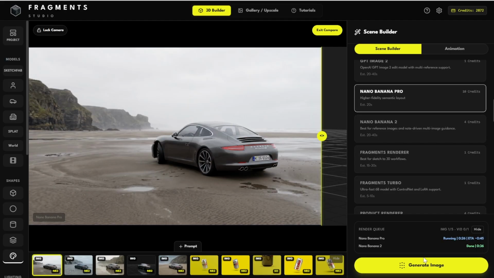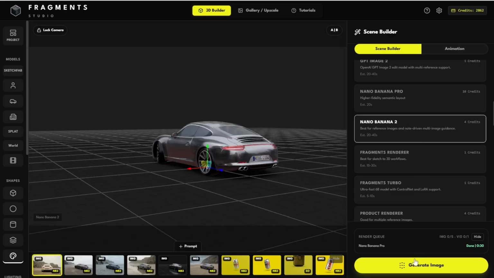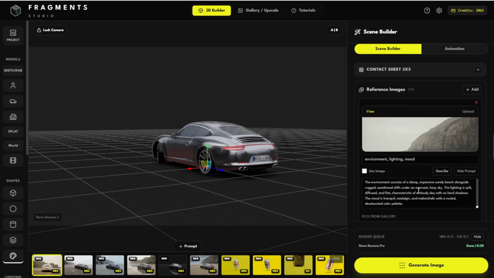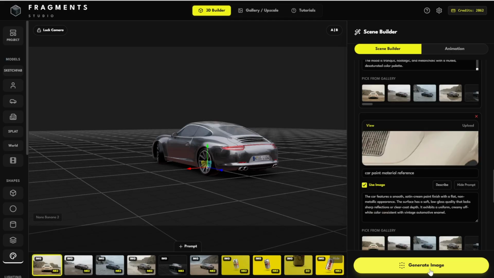And the first results are back. We can see that in the first image, our car paint material has not been applied, and in the second image, the model has not respected our camera angle. We can go back into the car paint material reference and click on Describe. This will reinforce the intention of that reference image, and it should help us achieve more consistent results.